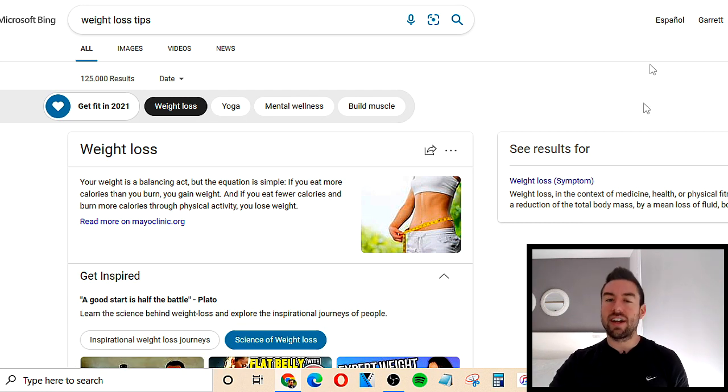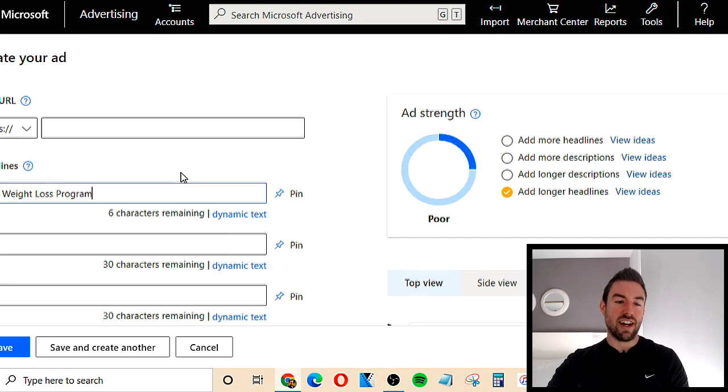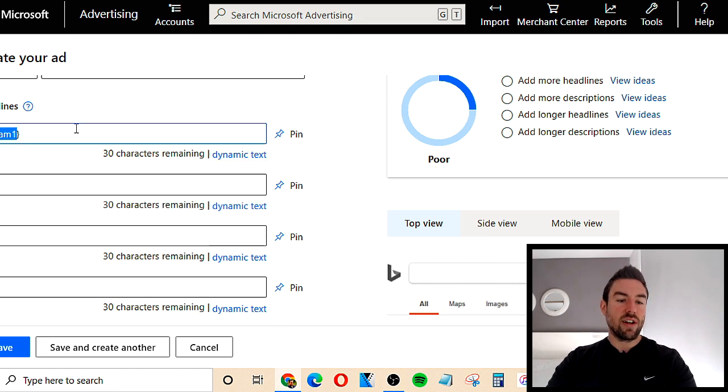So how do we get people to click? We make the ad as relevant to their search query as possible. Now, how do we do that? Here's a little secret. Again, what you can do is you can add this dynamic text, okay? And I can put that in and I can do keyword.